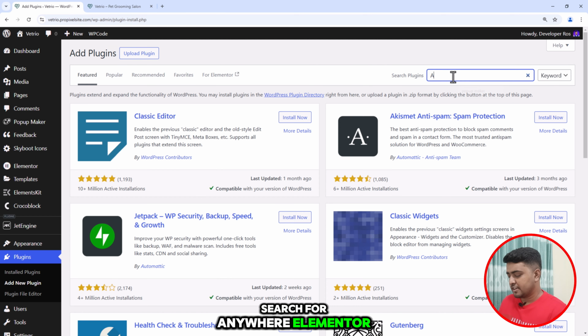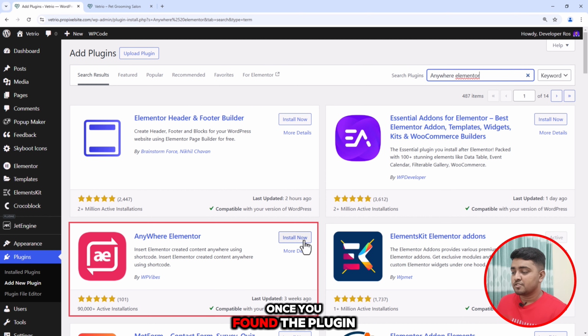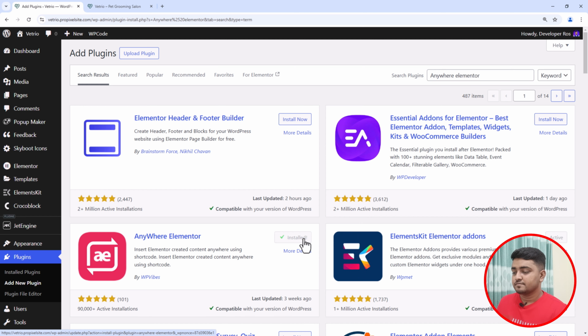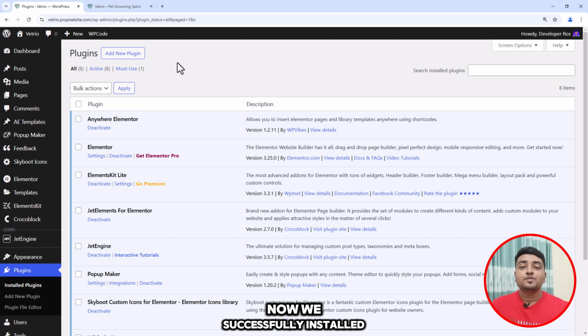Search for Anywhere Elementor. Once you found the plugin, click install now. Activate the plugin. Now we successfully installed and activated our required plugins. So let's go to the second step.